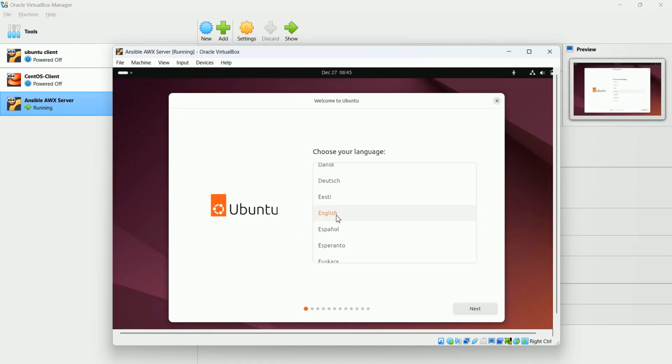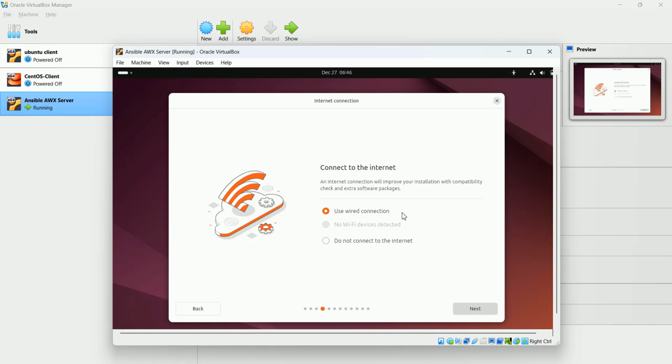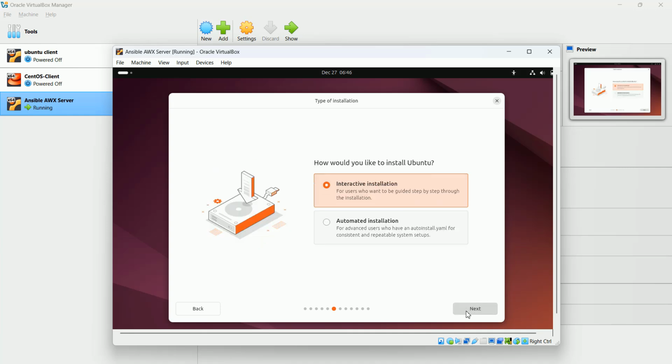Installation is very straightforward. Here you have to provide a few options, like choose your language. So I'm okay with English. Next, select your keyboard layout. I'm okay with English. Connect to internet, that's okay. And what do you want to do with Ubuntu? So I want to install Ubuntu operating system. So let it be default only.